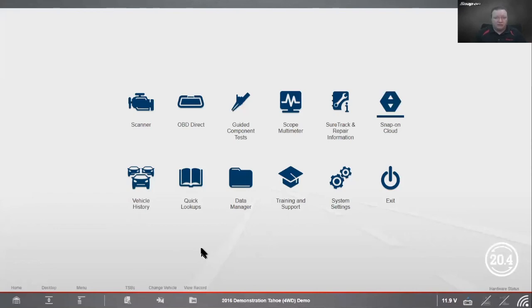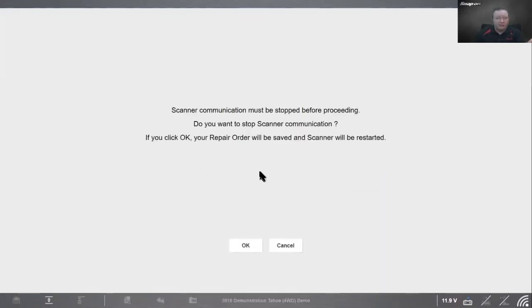Now all we have to do is just disconnect from the vehicle. Before we disconnect from the vehicle, we want to make sure down here where it says change vehicle, click on that. So that way it will stop communication with the vehicle. And this really applies to the wireless tools, is it stops communication with the vehicle, and it also resets the wireless module so we don't have any issues connecting it to the next car.